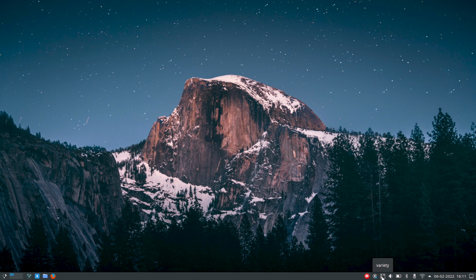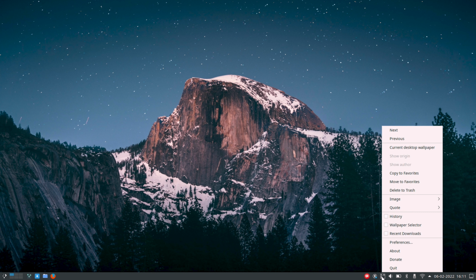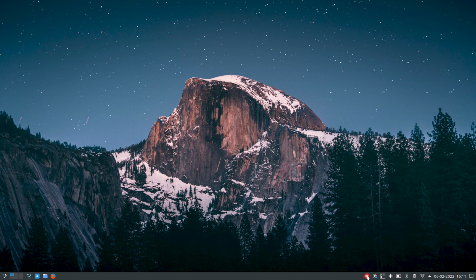Variety is your wallpaper changer. So this is a very nice one. It changes wallpapers automatically. You can choose what image, you can set it fast, you can set it from different sources. Your notifications, and here you have your updates, but I'll come to that in a bit.